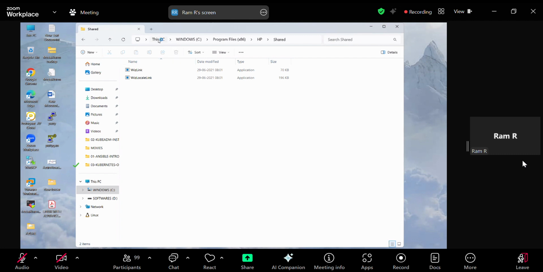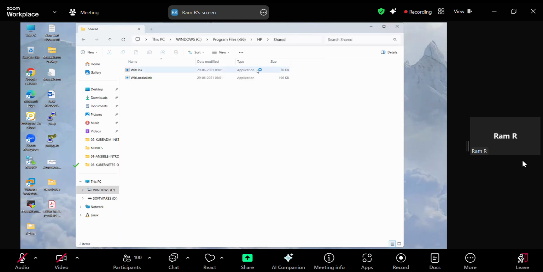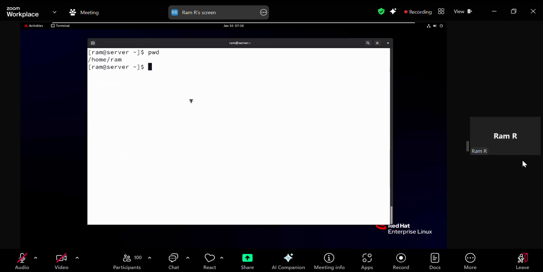Sir, currently I am working in the Windows C drive, Program Files, HP folder, shared. I mean, this is the path where you are working. Same way in the Linux environment, where exactly are you currently working? How do you know the path?